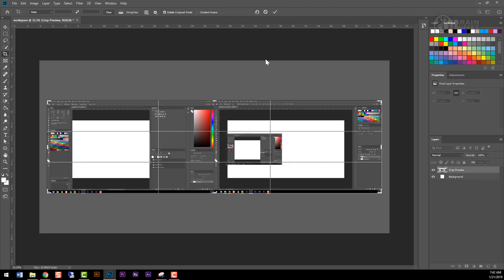You'll see that the little lines here are your rule of thirds. So if you're designing something other than this little practice file, these are really important. You want to put your subjects on these power points here, here, and here.